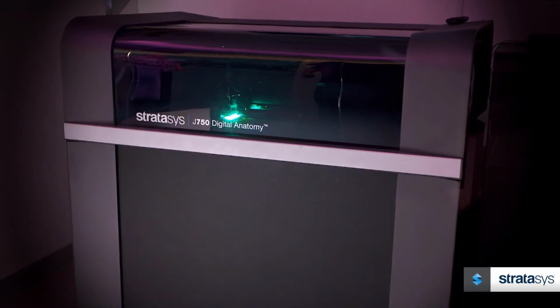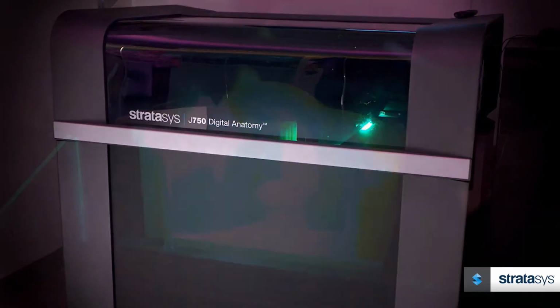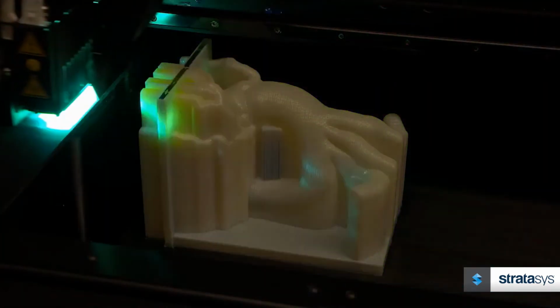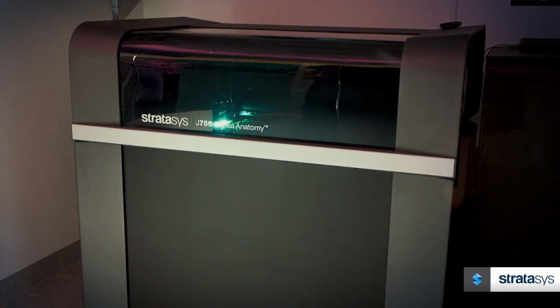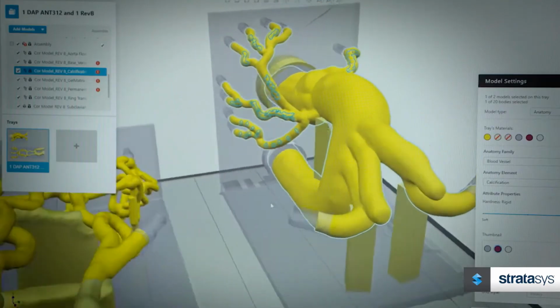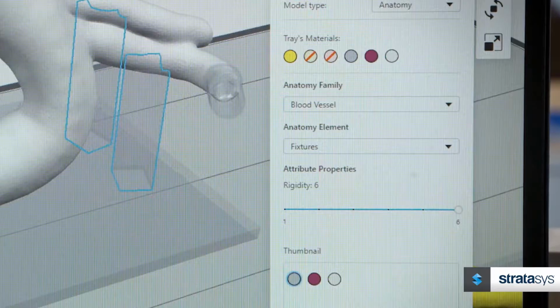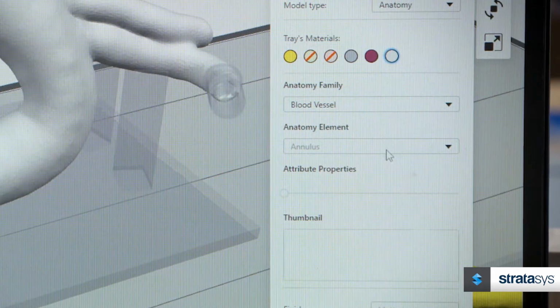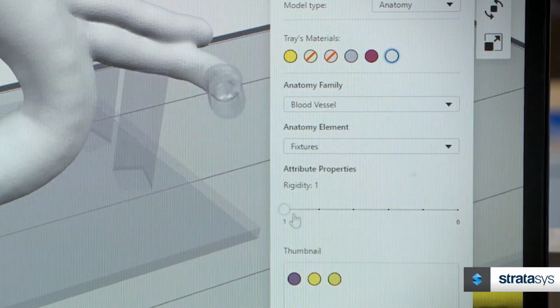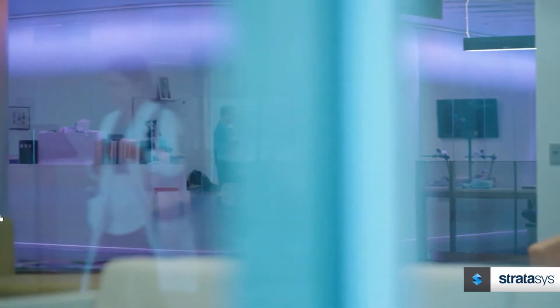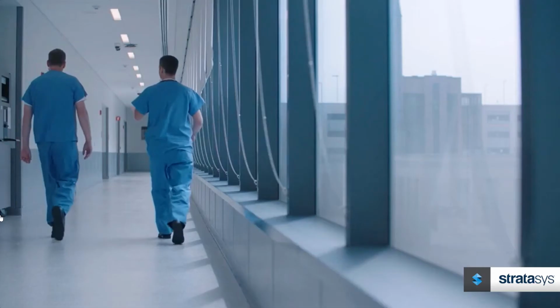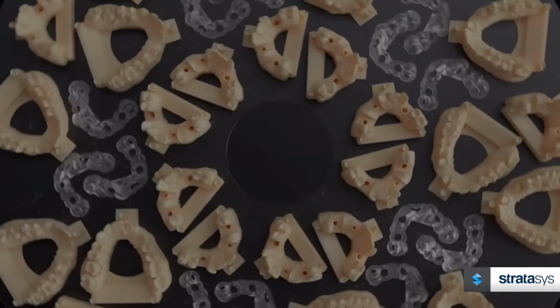The J750 digital anatomy printer from Stratasys comes pre-programmed with a series of anatomical applications, developed in partnership with device manufacturers, world-class research institutions, hospitals, and medical personnel. It takes the guesswork out of material selection by automatically assigning the material compositions and generating internal structures. Polyjet is driving the medical industry forward with fast, accurate, and highly functional models.